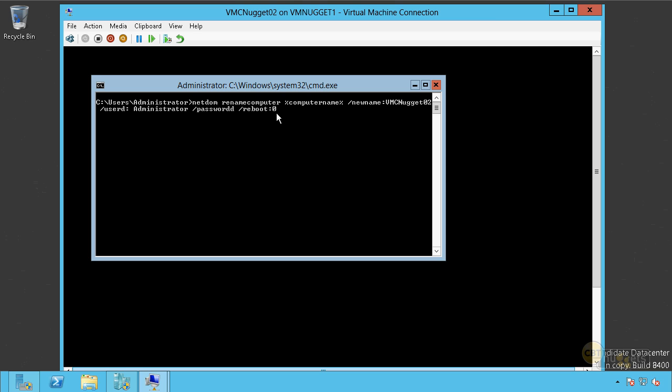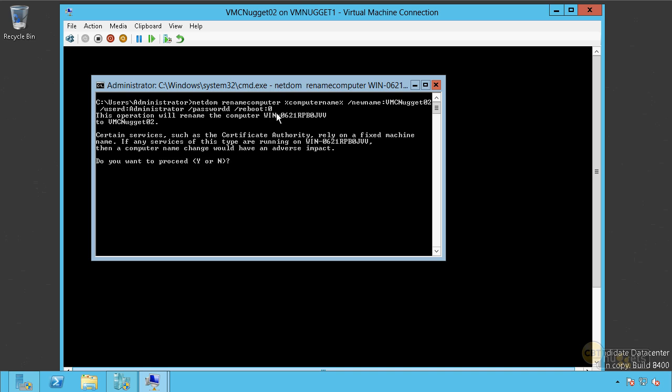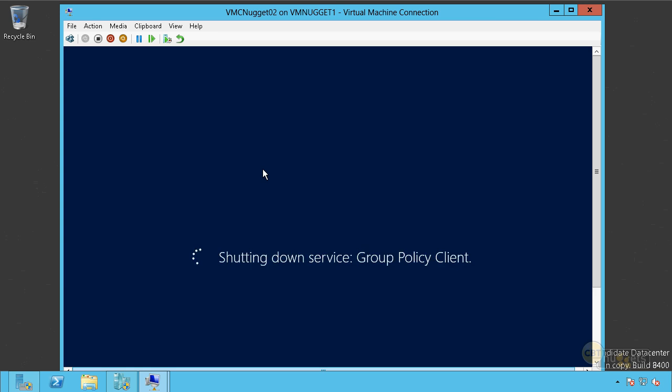Oops, except I see I made a mistake. Let's go back over here. There's no space after /userd. Okay, so I'll press enter here, and then it says, do you want to proceed? It's just telling me that some services, such as a CA, or certification authority, will depend upon a fixed machine name. So if this was a CA, that would really cause a problem with that. It's not. So I'm just going to press Y and enter, and now we can see that it is going ahead and restart.